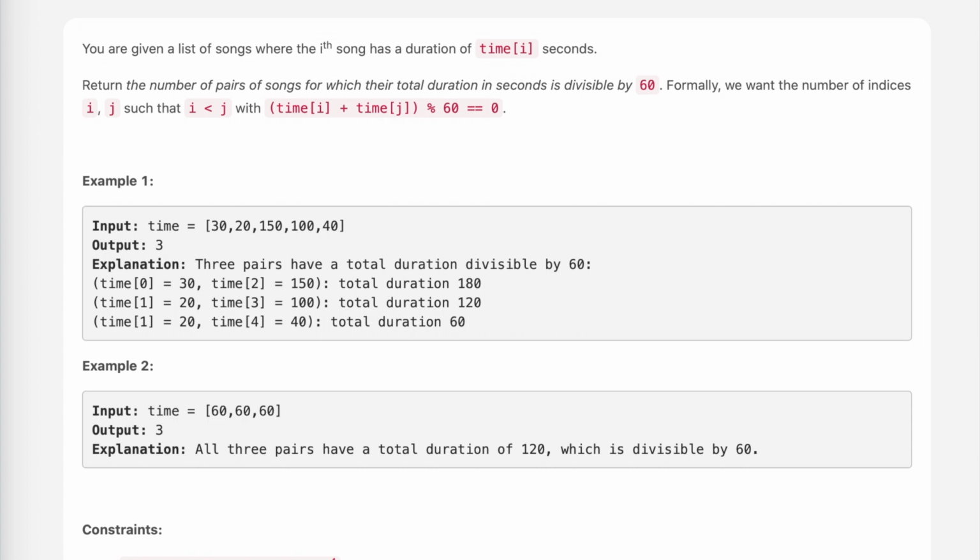The problem today is called pairs of songs with total durations divisible by 60. We're given a list of songs where the ith song has a duration of time[i] seconds. So time is an array, and we want to return the number of pairs of songs for which their total duration in seconds is divisible by 60.